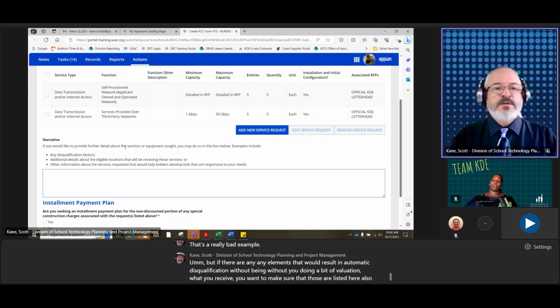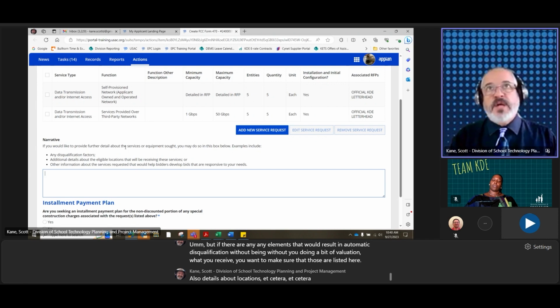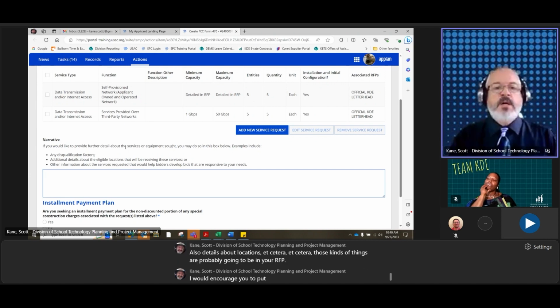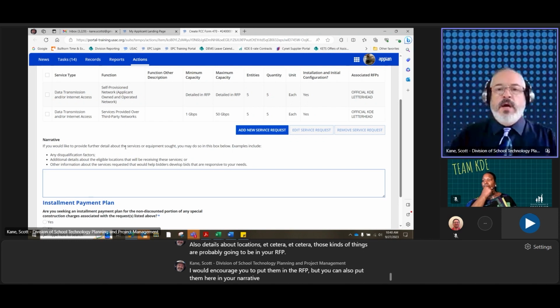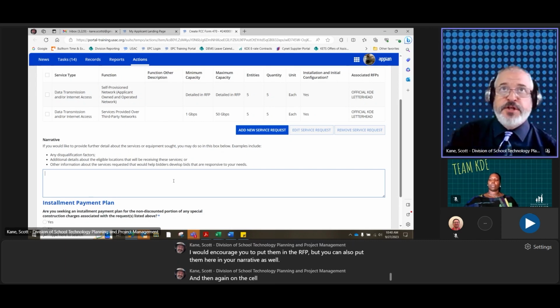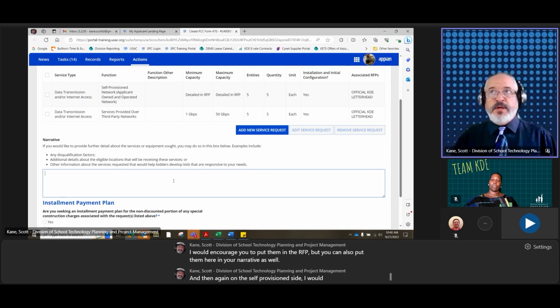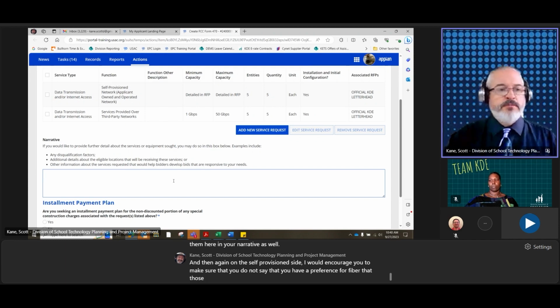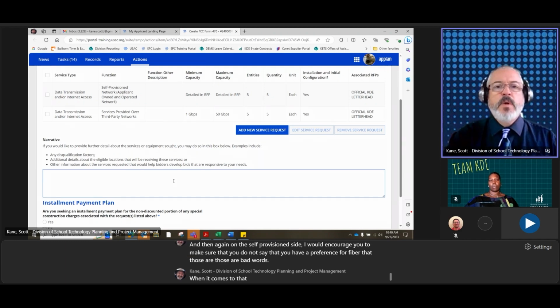Also, details about locations, et cetera, those kinds of things are probably going to be in your RFP. I would encourage you to put them in the RFP, but you can also put them here in your narrative as well. And then again, on the self-provision side, I would encourage you to make sure that you do not say that you have a preference for fiber. Those are bad words when it comes to that.